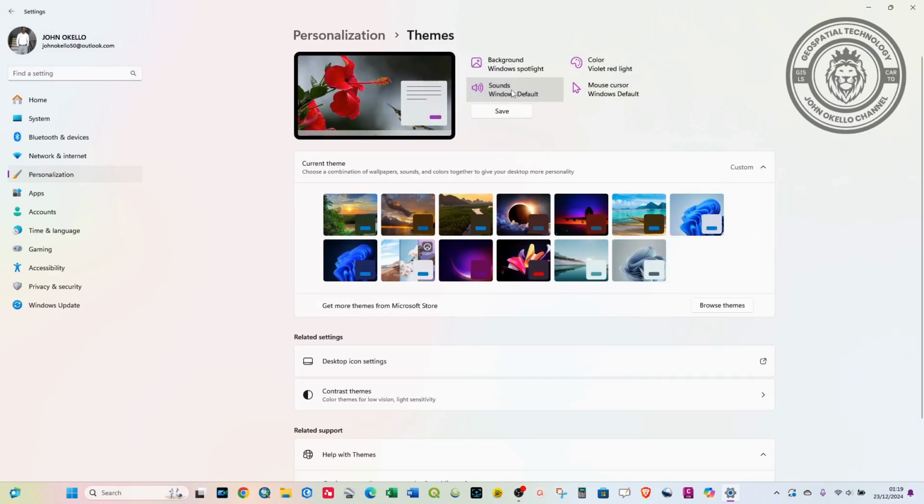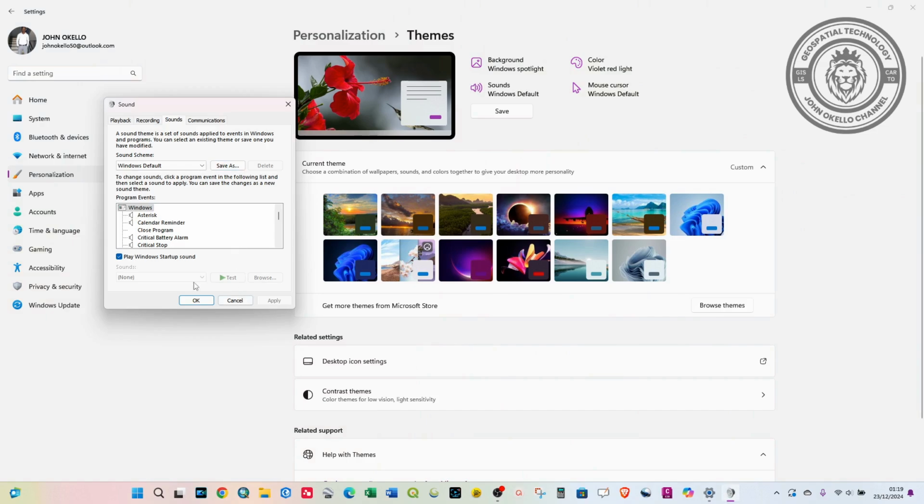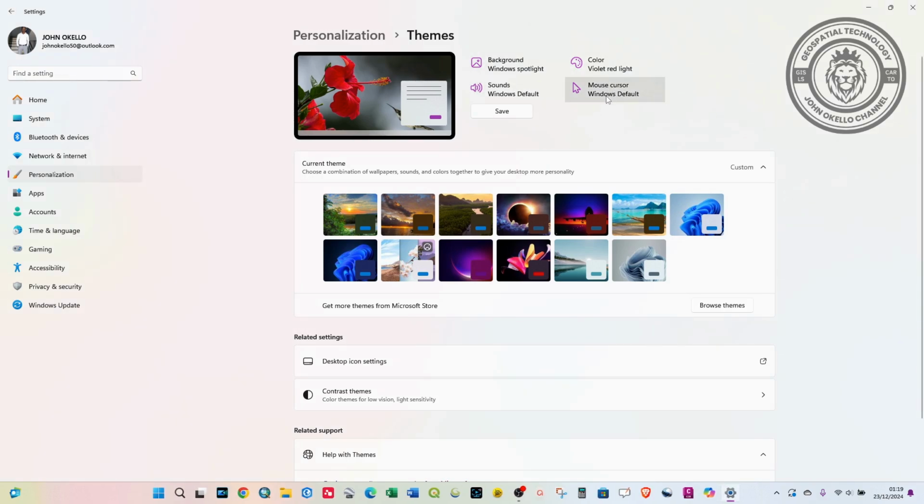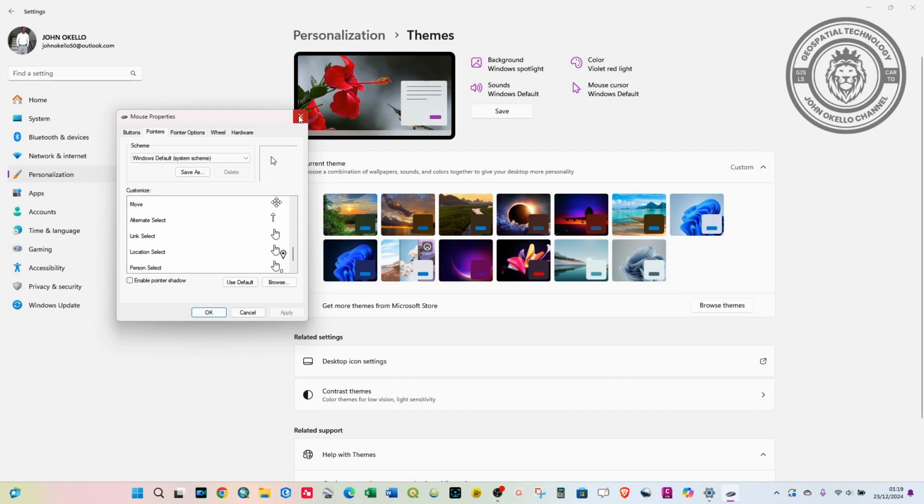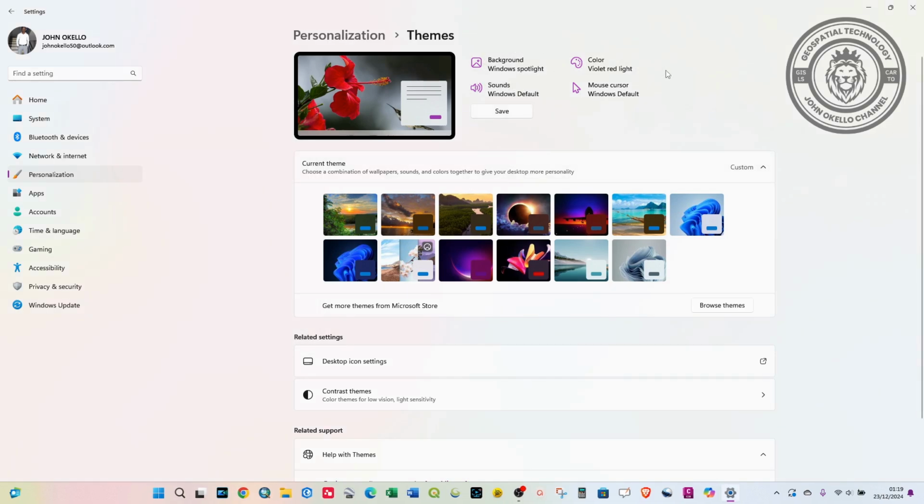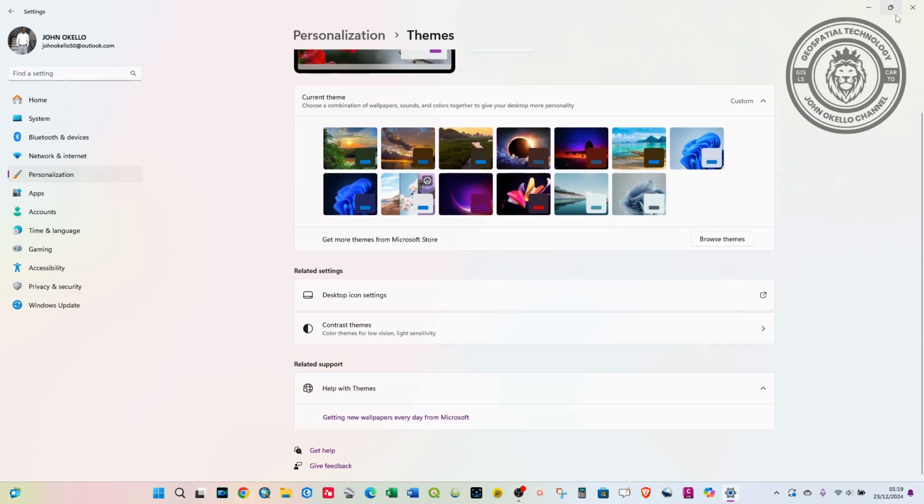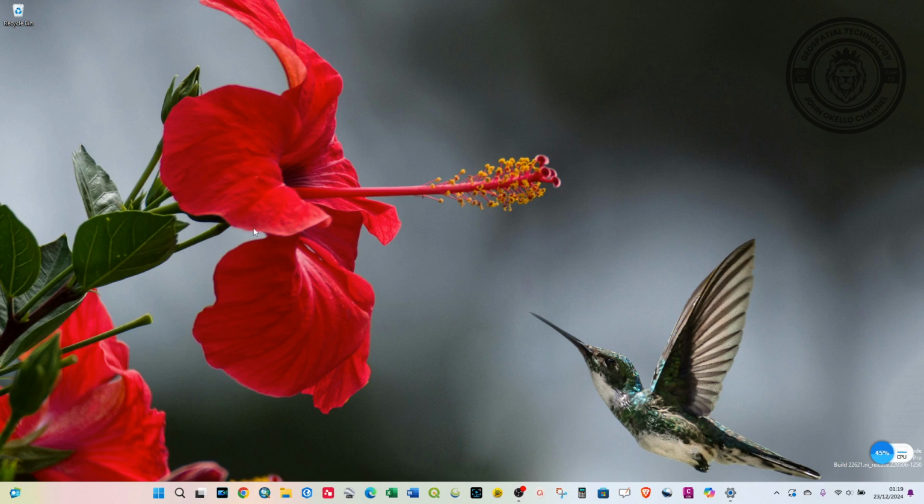So you can also change the sound. You can do some sound settings, and also the mouse cursor. You can select the kind of mouse that you want for your system. So that's the second method. You can see that if you're happy, you can now leave it at that.